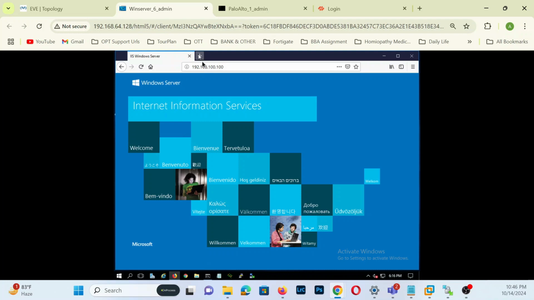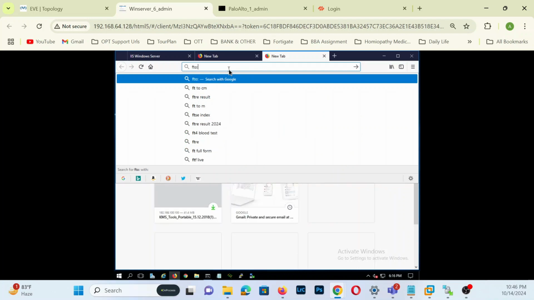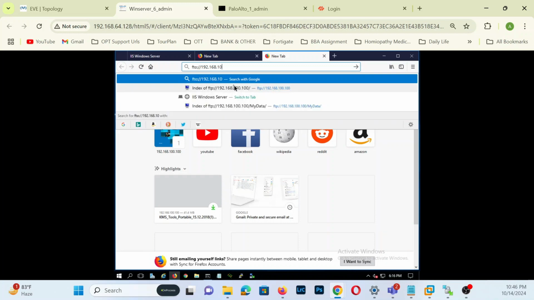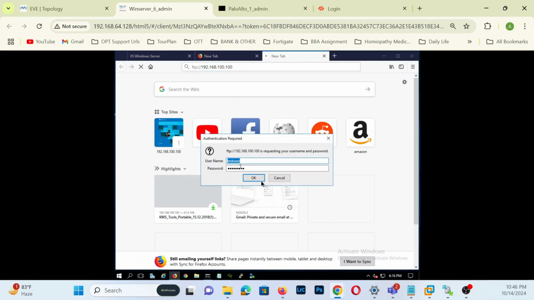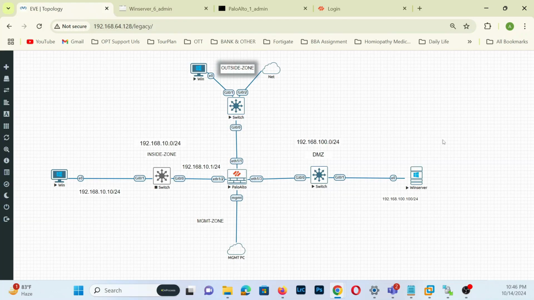Now another thing that we test is the FTP. Okay, so go to the FTP and then provide 192.168.100. Yeah, 100 is already there. So you can see there is one test user, and if you connect, then you get that the FTP is working. So both the services are working on that particular server.